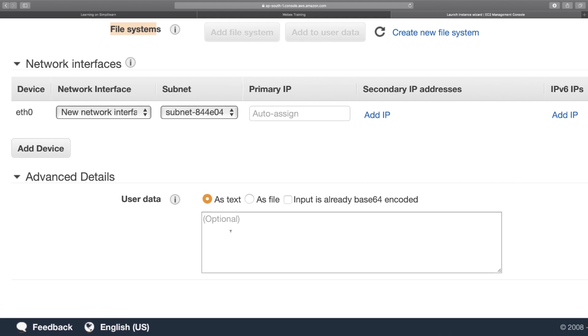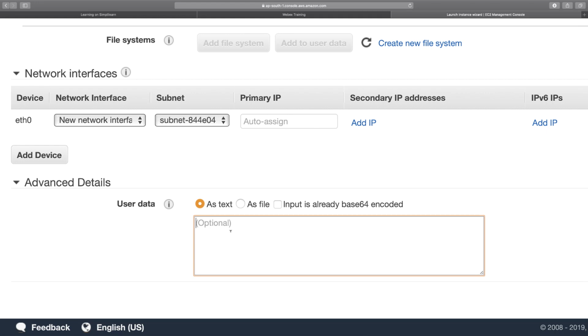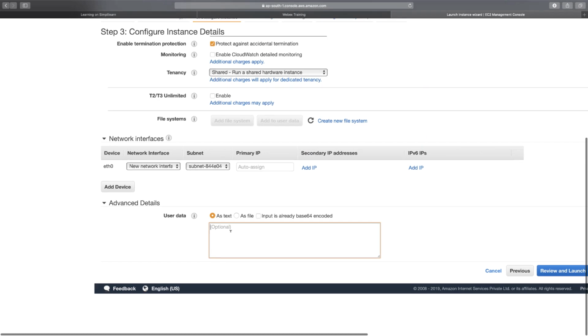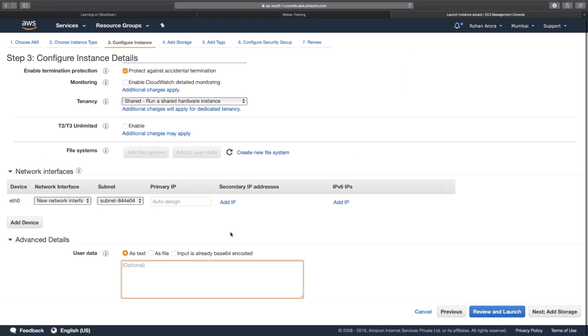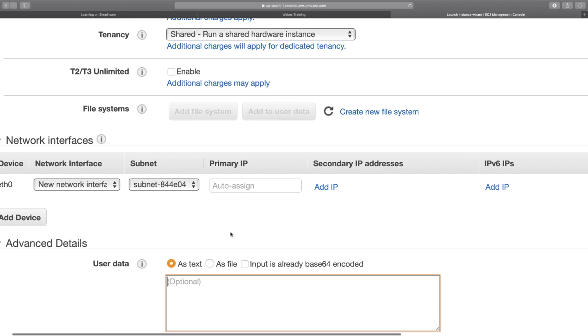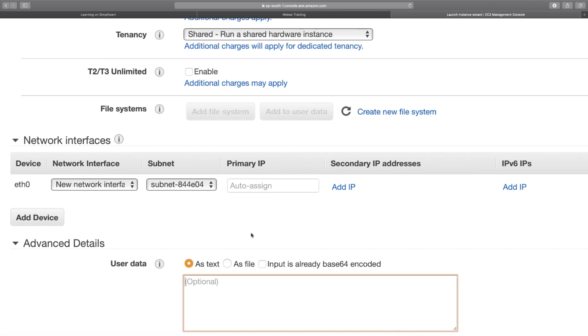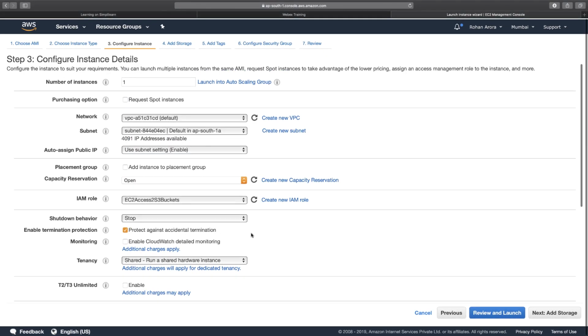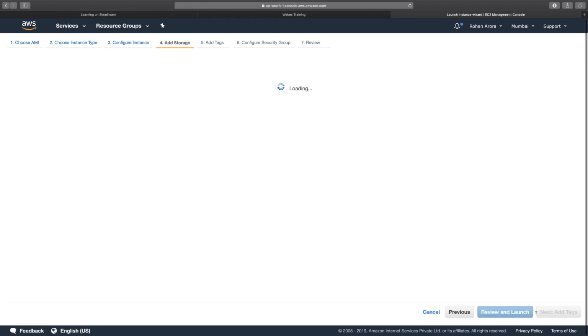Under advanced details, I can mention a script, like a Python script, a Bash script, or a Perl script, so that once this instance gets launched, I can have the services and applications deployed upon the instance automatically. Okay, that's about the advanced details. Now, I just go to Next: Add Storage.